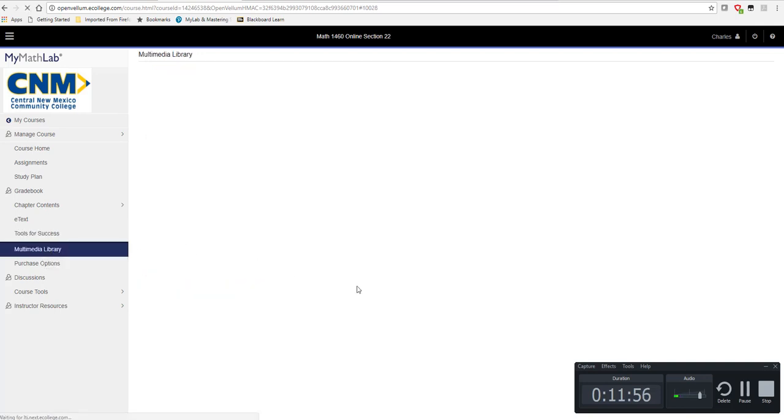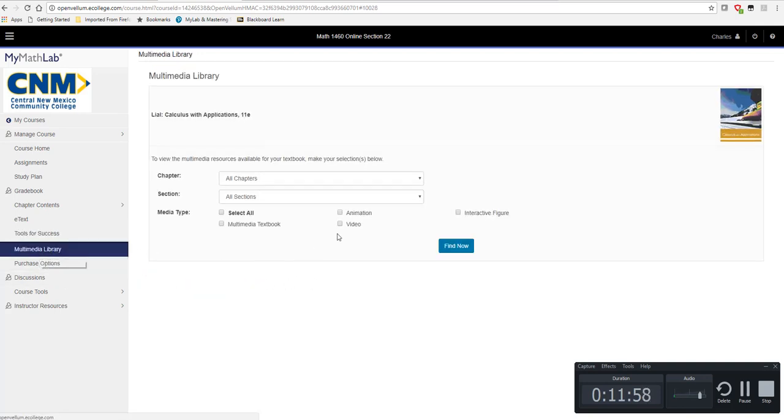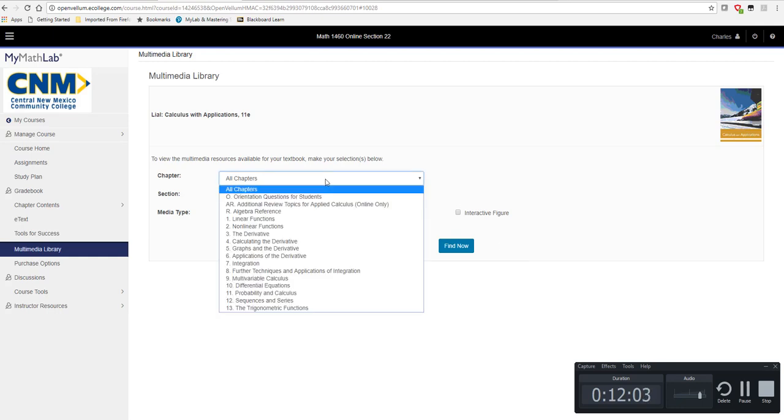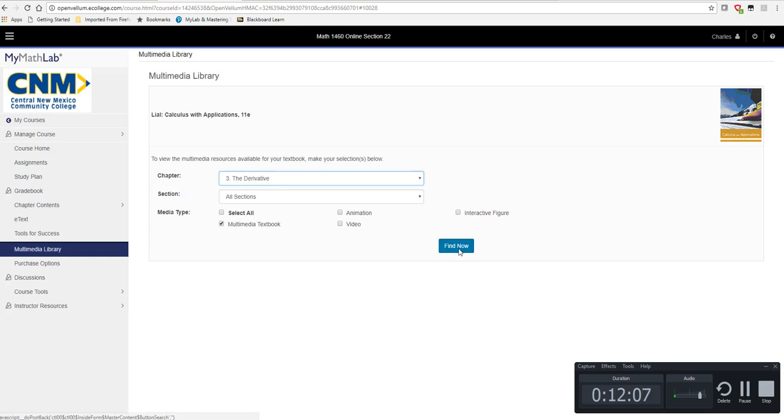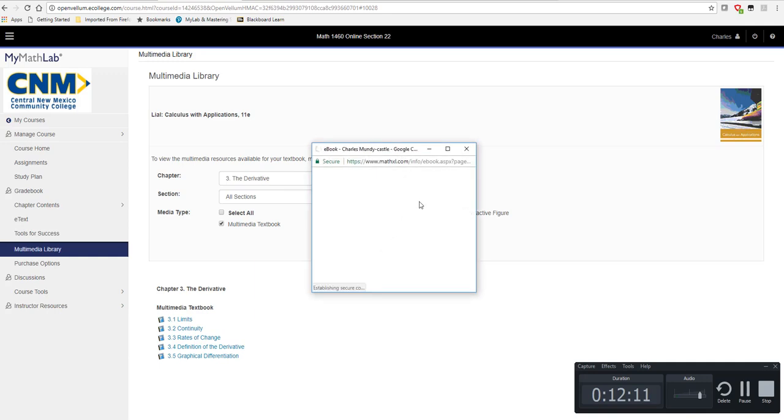This is really where you're going to access the ebook here, the multimedia library. So in order to access your book, you're going to go here to Multimedia Textbook, select the chapter that you're interested in. We're going to start with chapter 3, and then you just click Find Now, and then there's the sections straight from the book. So you click on one of them, it opens the ebook, and then you can read through the ebook.